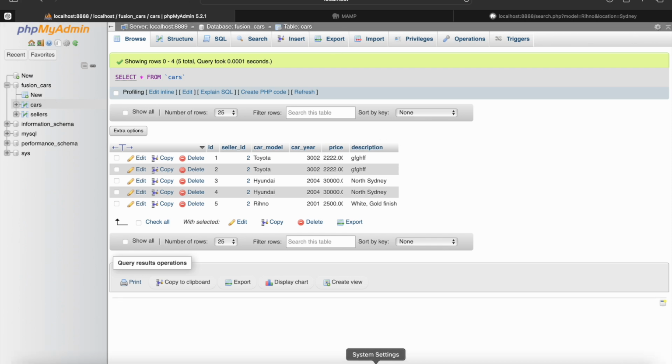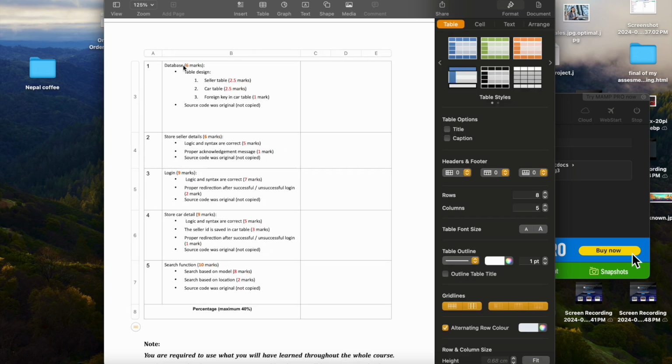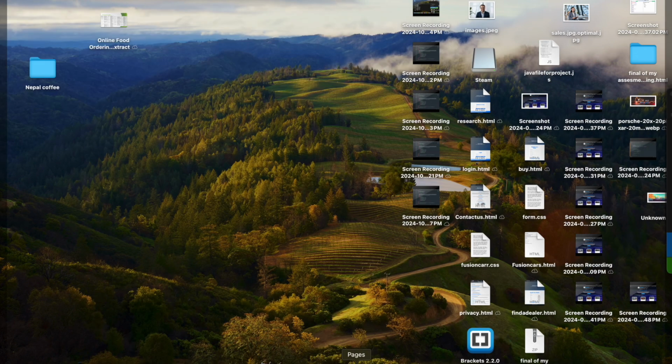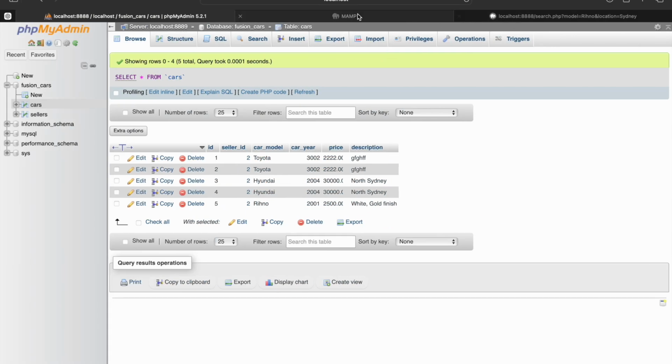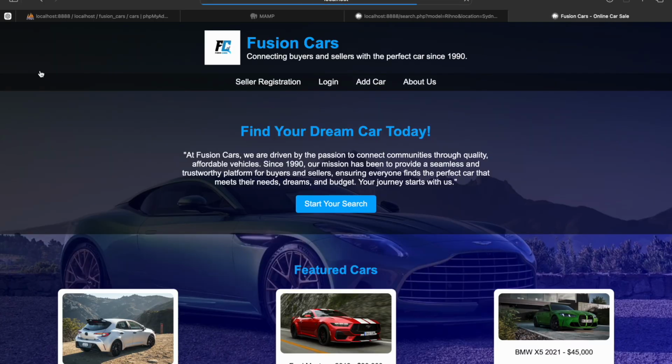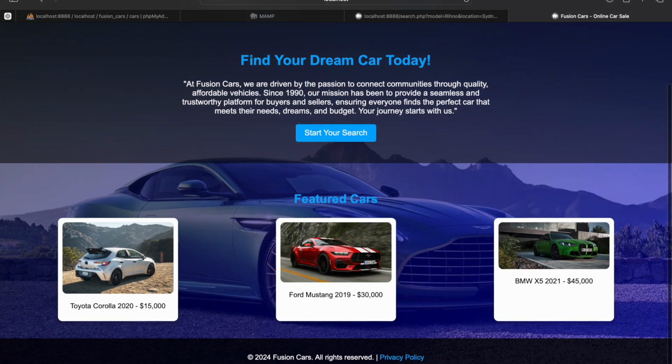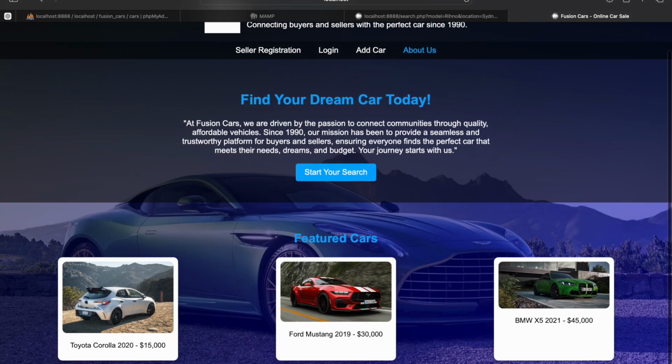In this way we have implemented our database, the seller registration table, the login, the storing of car details, and our search functionality. In this way I have completed this assignment, and it was really a great opportunity for me to learn about different things. In the future I'll try to add more features into this, and I really appreciate your effort in this project.